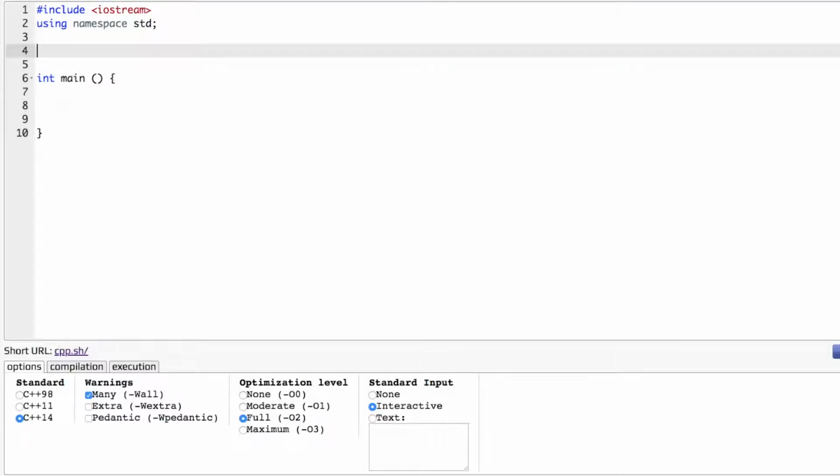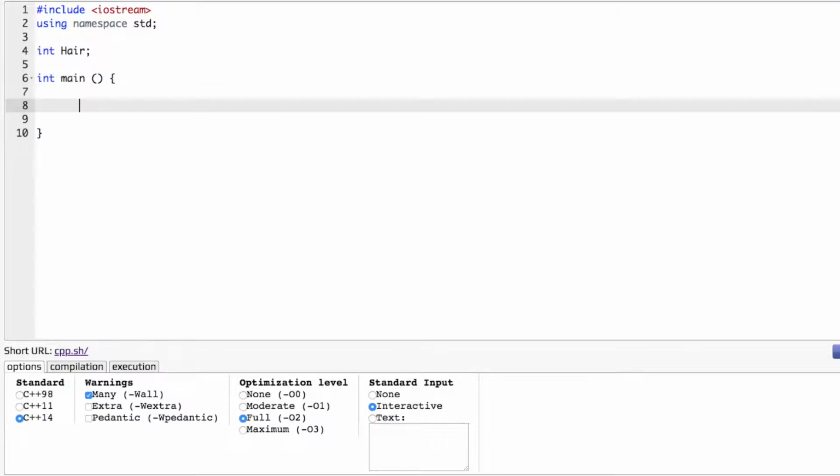So let's go ahead and declare a variable, int, an integer. Let's name it hair. We won't initialize it just yet. So we have a variable hair. And now we're going to ask the user, how much hair do you have? Let's even write a comment, what we learned about earlier. What does this line of code do? Asks the user how much hair she has.